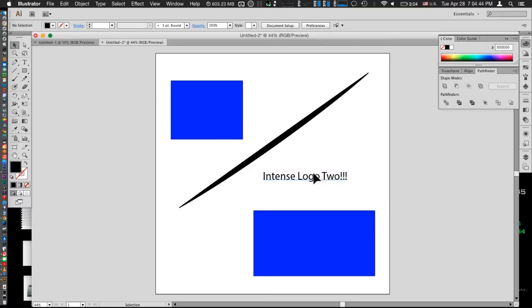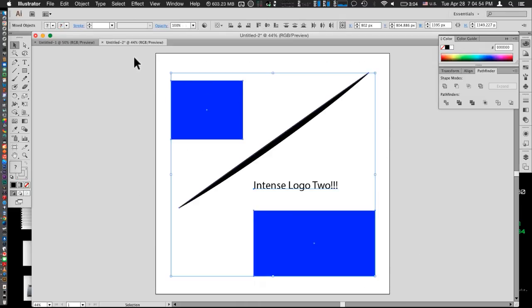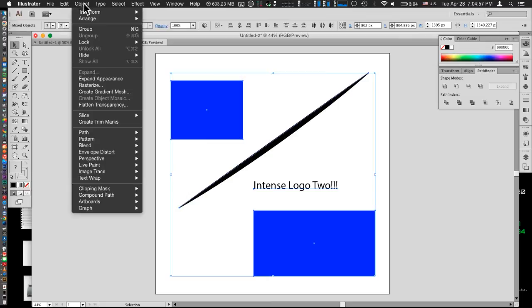Yes, it's looking nice. So we're just gonna move it around. I don't know, just play around with it a little. Now, here's the thing. If I select everything and I go to Object, you'll notice that the expand function is actually, you can't select it. So instead, we're gonna go to expand appearance first.